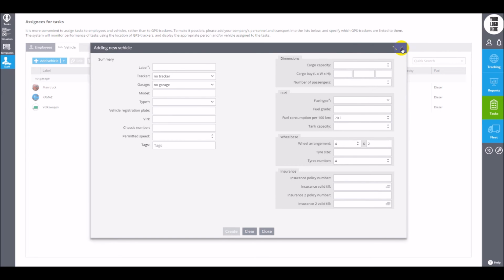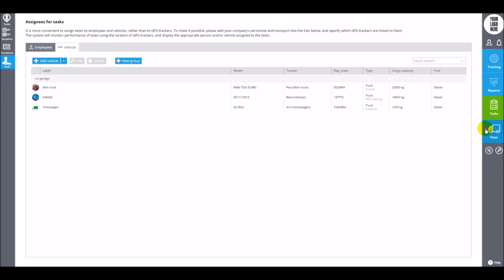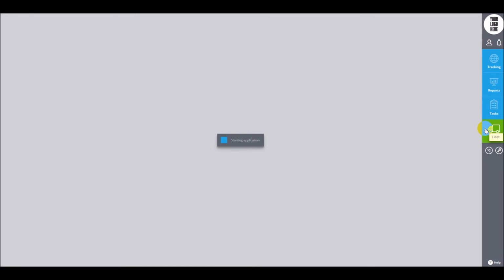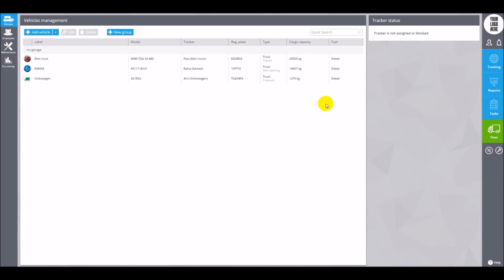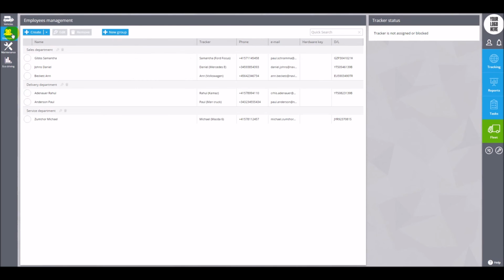The last application we would like to highlight is Fleet. As you can see, we may create employee or vehicle profiles from the Fleet application the same way we have done it in Tasks. The most interesting tools in our Fleet application are maintenance and eco-driving.